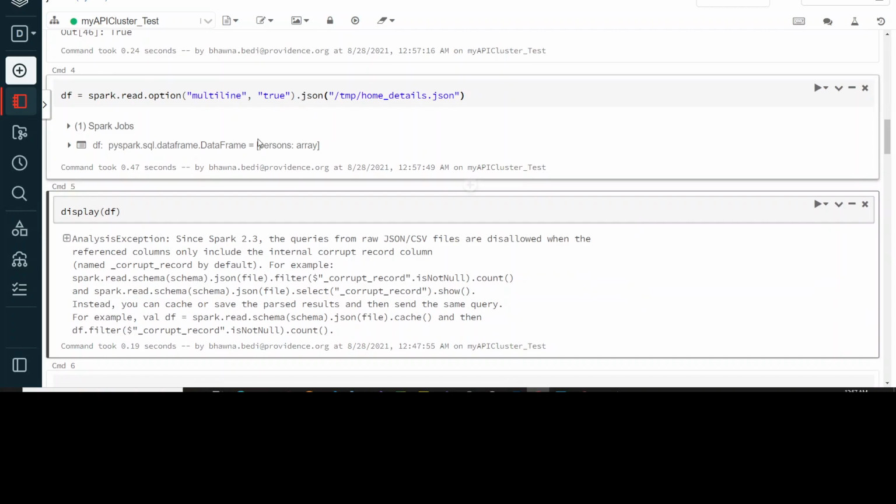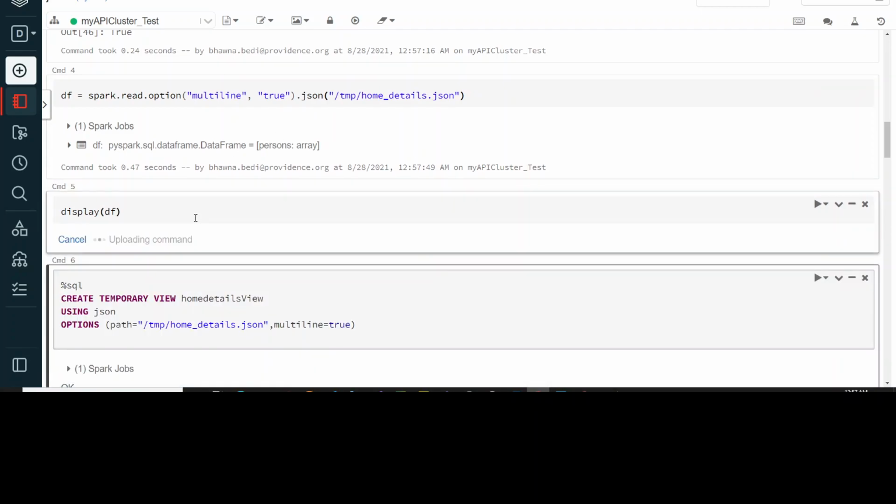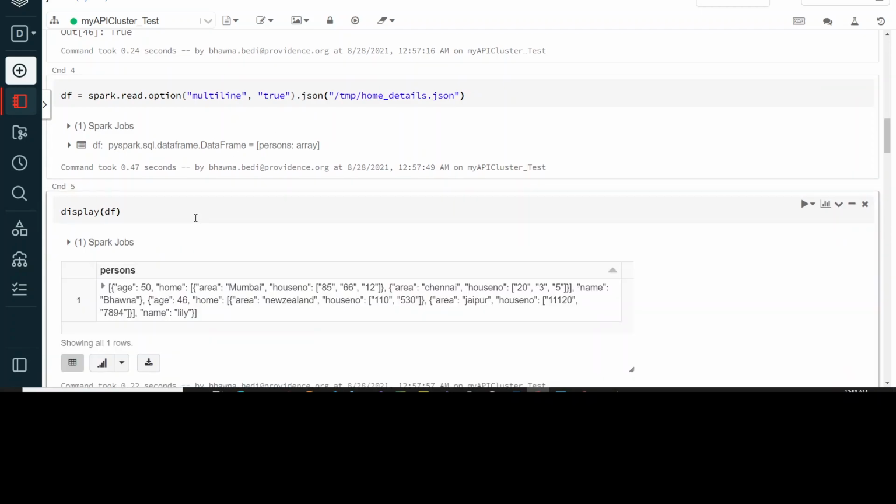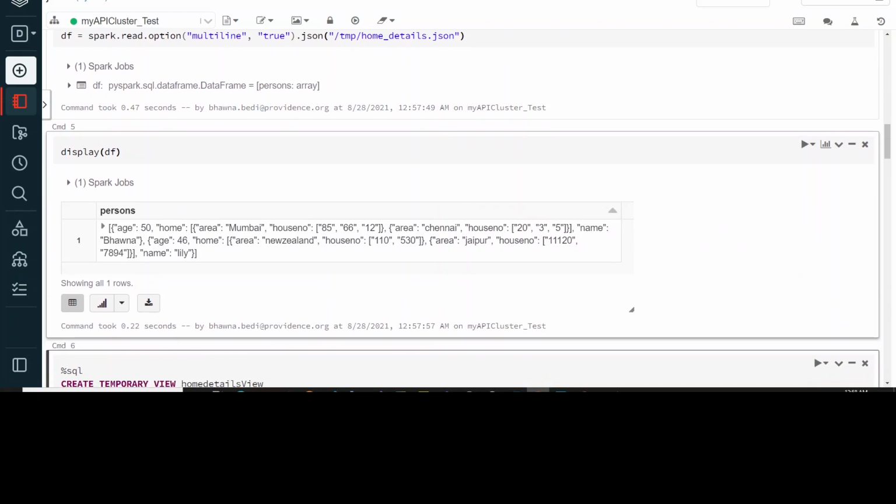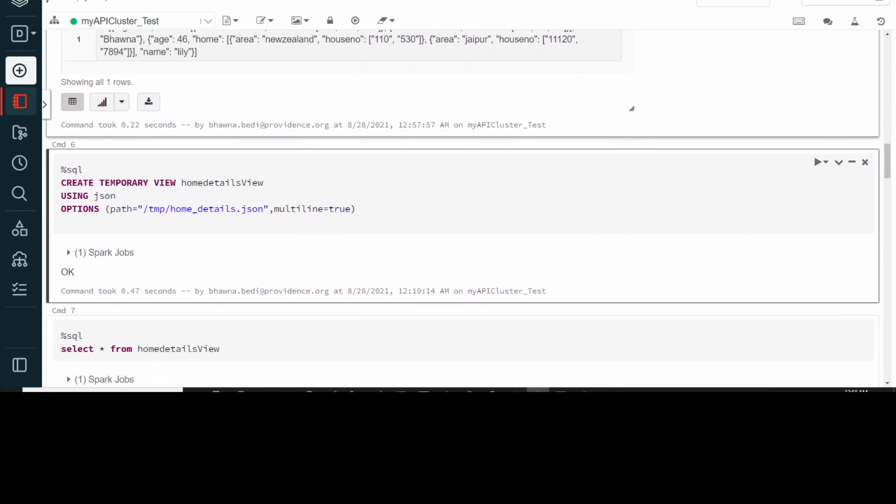Once we have created the data frame, let's see what's inside it. You can see that inside my data frame I have the same content, right? What I was showing you that I stored in the variable, I have the same content in my data frame. I have the age, I have the home and the area and the house number, which is in a nested array. So we have the two records for two people over here, and you have seen how that data frame looks.